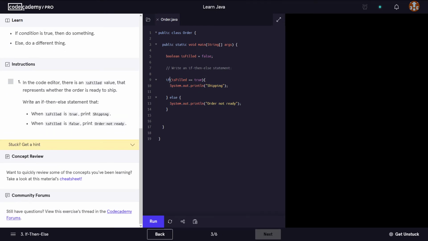And we have a variable, and we test if that variable is true. If it's true, we can print this one. If this expression evaluates to false, we jump to the else block and we execute whatever is inside that else block. We say run, and of course we get order not ready, because it goes here on line 9 and checks the value of this expression. It evaluates this expression, isFilled equals true.